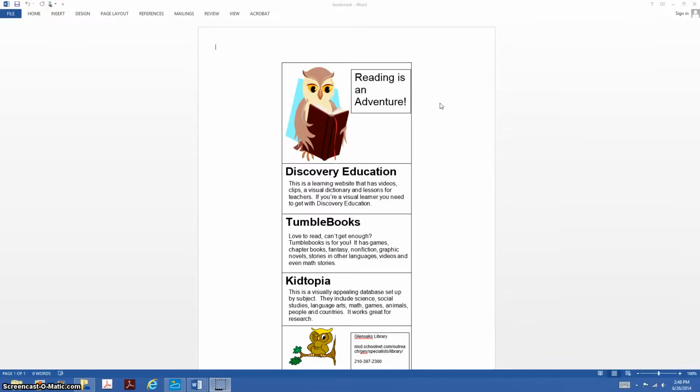This is a bookmark that I created, something that I would pass out to parents and teachers, not so much for kids, but pretty much for parents and teachers. It could be adapted for kids, although after they've been taught how to use some of these different resources, they could definitely have one too. But it's just showing you our two mascots, and then it quickly shows you the different resources that we have on our website: Discovery Education, Tumble Books, and Kidtopia. It also has the library website and the phone number at the bottom.